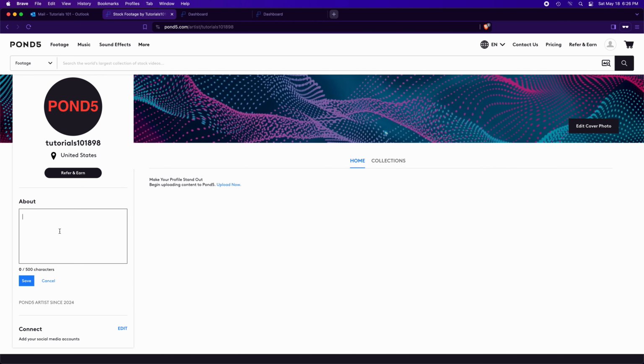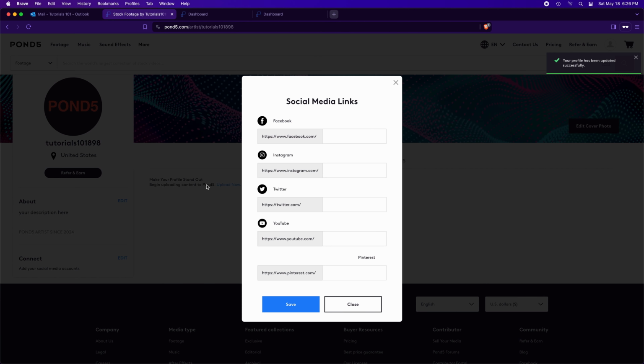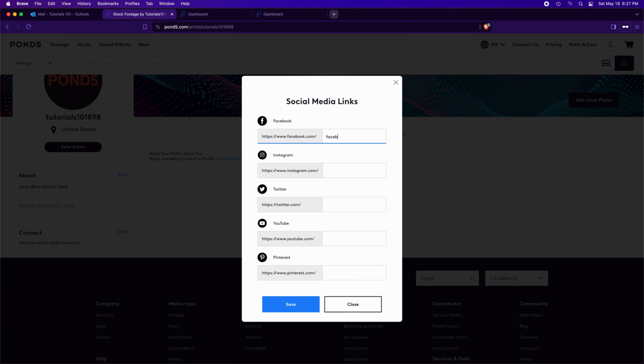Click Edit to add your description. Write your description here. Click Edit here to add your social media accounts. Add whatever you want, and then save.